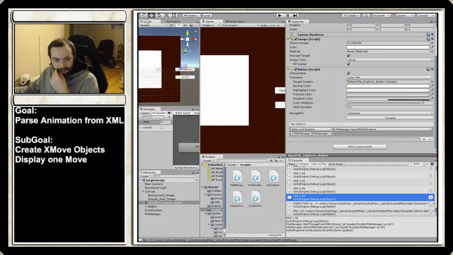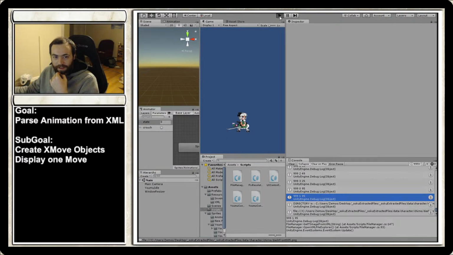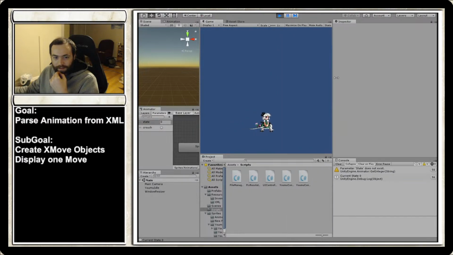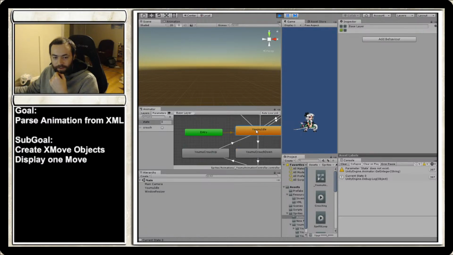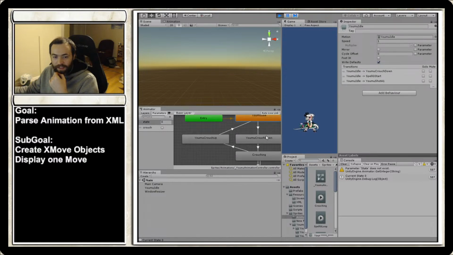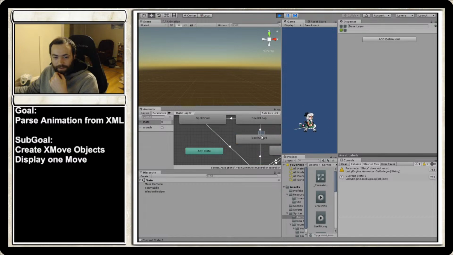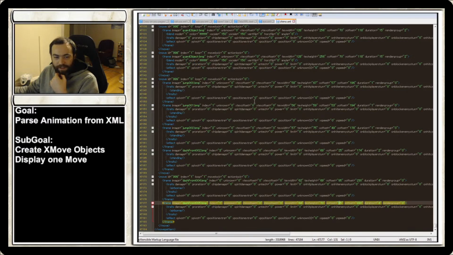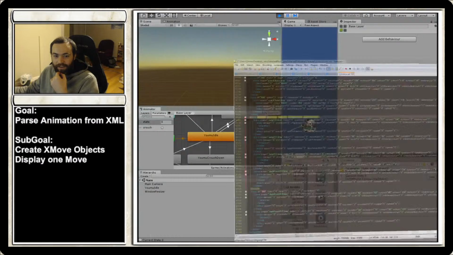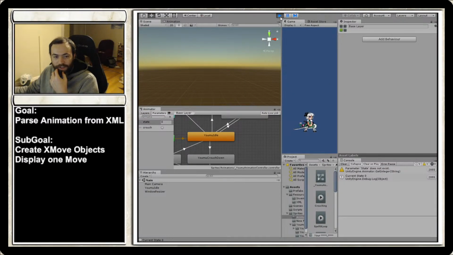Hopefully this works since I changed a bunch of code. I built this animation using sprites from a game, and I just sort of brute forced made this animation state automata, and I like how it came out, but this is the XML file, and there's about 1,000 animations that each character can do, of which there are a lot. So I didn't want to brute force this for every character.